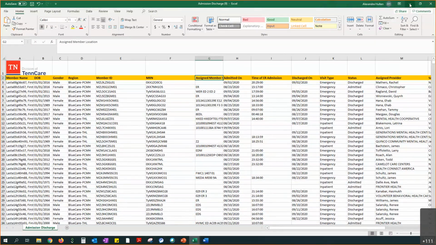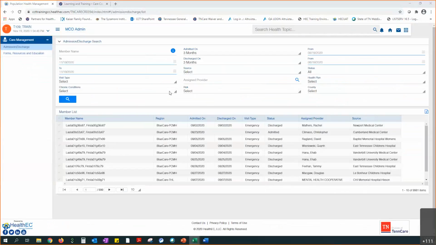All right, so any questions on either the export or even the search criteria that you'd have for ADTs as an MCO admin? All right, so I do see one question.